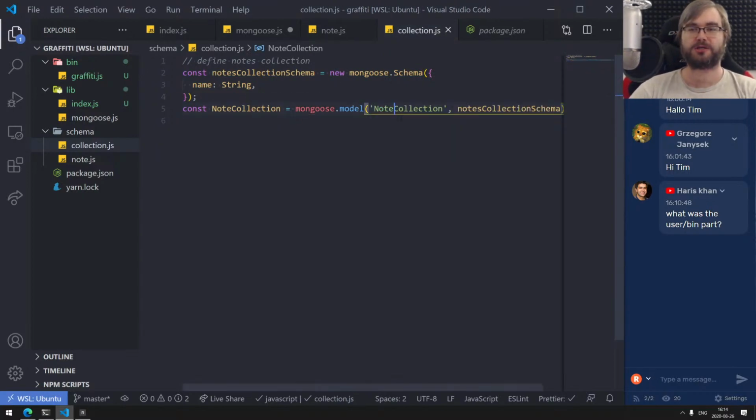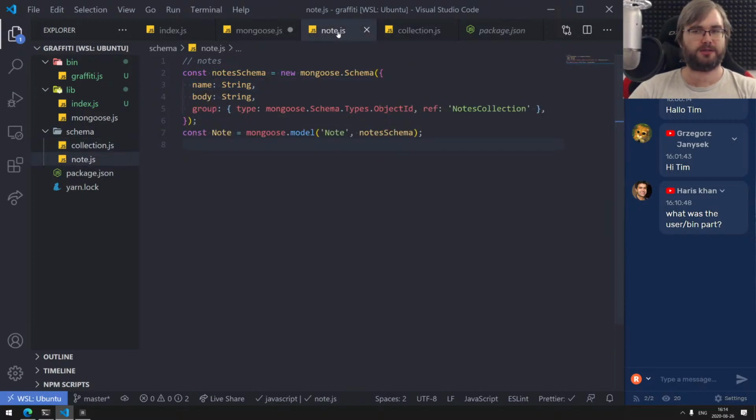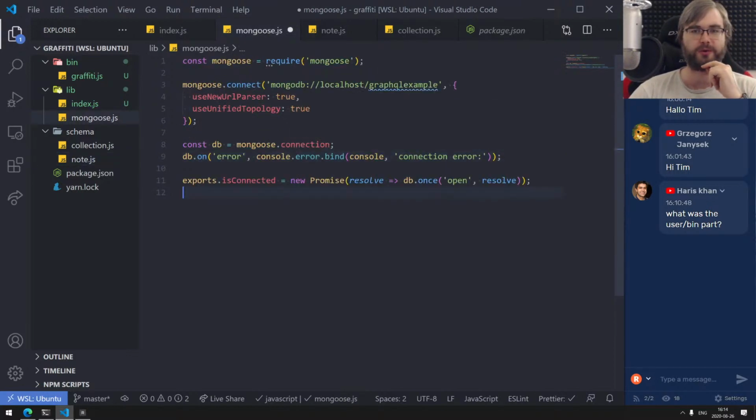Okay, node collection. I guess let's just call it collection because this is just more straightforward. Collection schema. There we go. Okay, just leave it like this for now. Now, there's two problems we're going to have to solve. Number one is the references, and number two is how do we actually import that into a database.